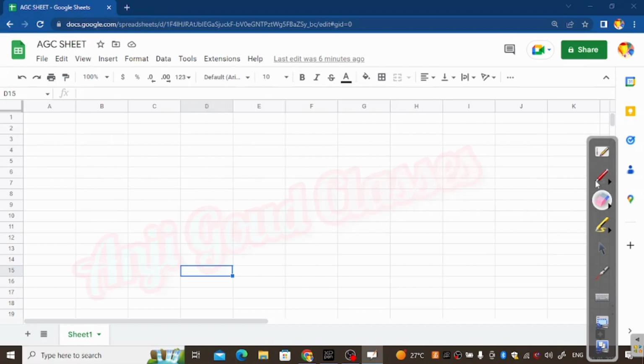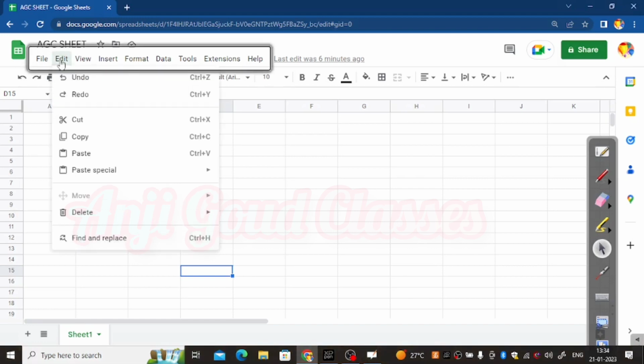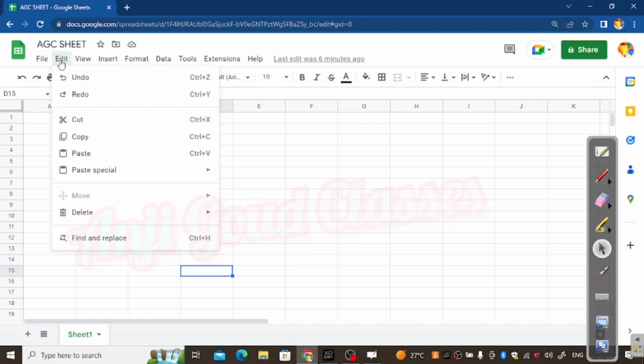Now our next agenda is to go to the edit tab. When I click on the edit tab, see here, the edit tab is here. When I click on the edit tab, a drop down is displayed here. What is displayed in the drop down?